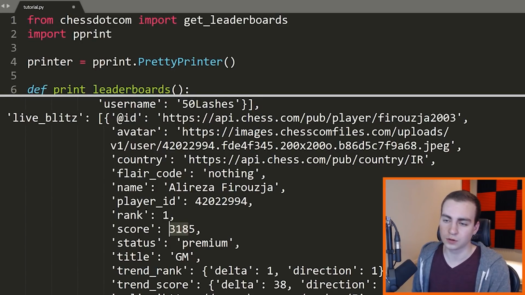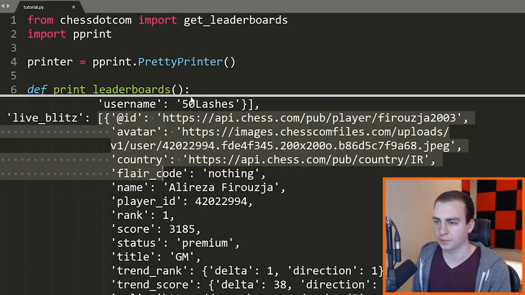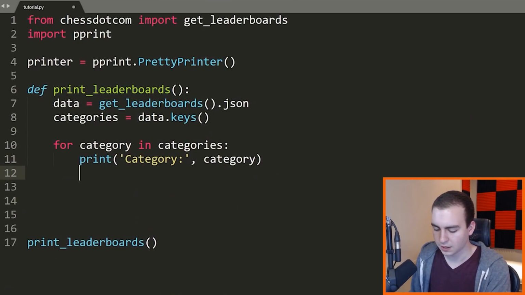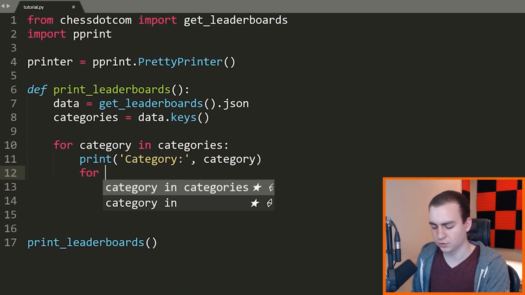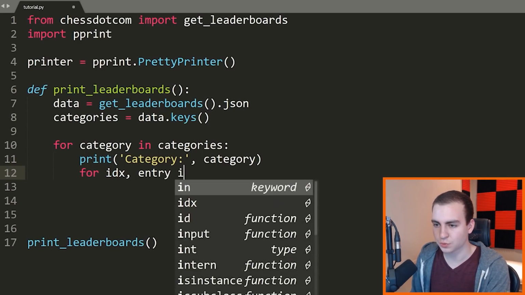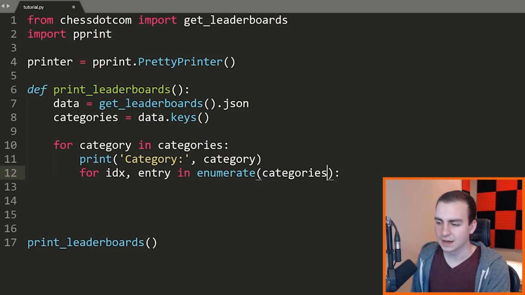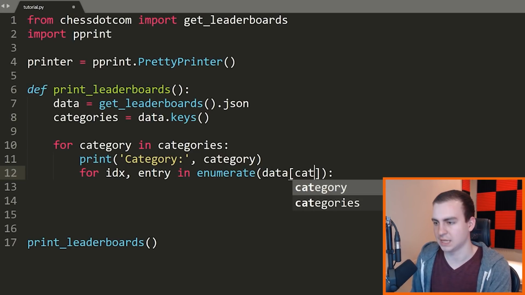But the idea is we're going to loop through whatever is associated with each category, which is just going to be a bunch of players. So here, I'm going to say for idx, entry in enumerate, and we're going to enumerate over the data at the category.